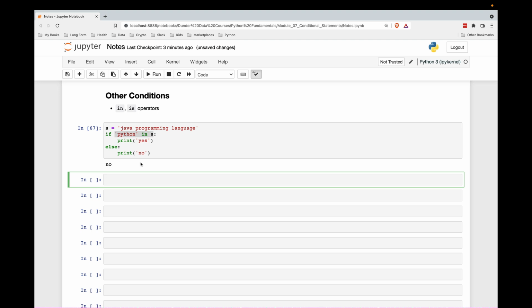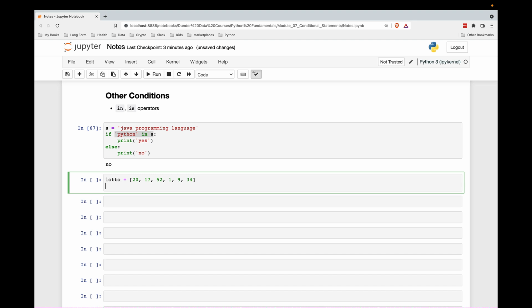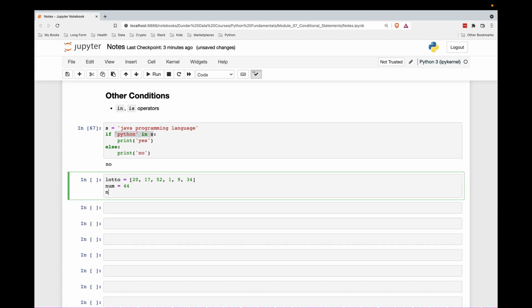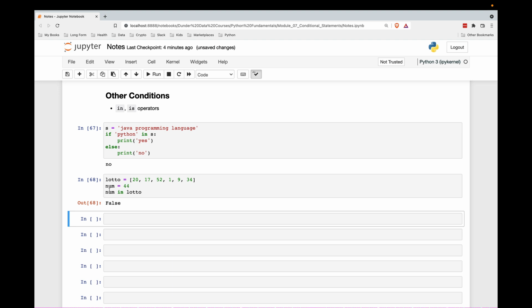Let's look at something else that uses in, which is lists. So let's just say we have a lottery. We'll just call it lotto and just have a bunch of numbers: 20, 17, 52, 1, 9, 34, something like this. And we'll have some number. Let's just say 44. And we can test whether the number, in this case just 44, is one of the elements in the lotto. So again, we use this in to check whether this number is inside the list. And in this case, it is false.